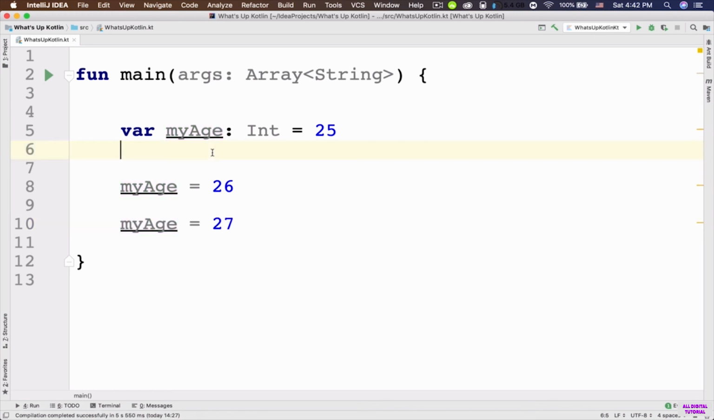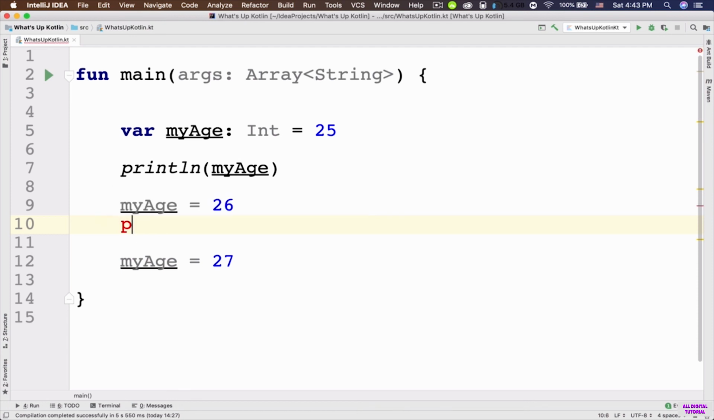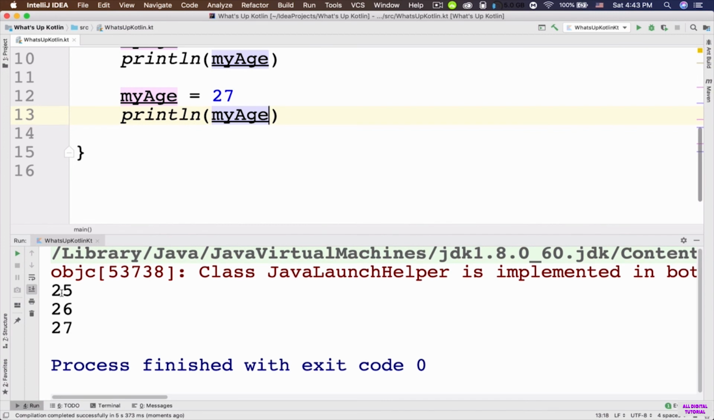So for example, in line number 6, after assigning the value 25 to my variable, I can say println my age, right? And then after assigning 26 to my variable, I can say println my age. And finally, after assigning the value 27 to my variable, I can say println my age. So that's it. Now let's go ahead and run our application and see the results. So in the console, we have numbers 25, 26, and 27.